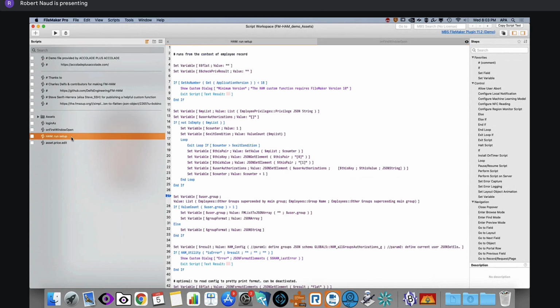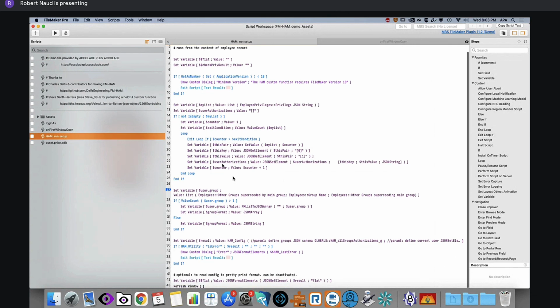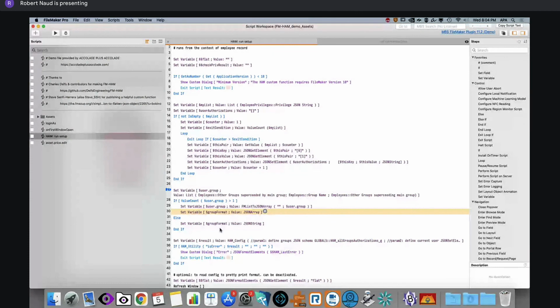And if we look at ham setup, in this case, I'm doing something to retrieve information from the user and see, okay, what is exclusive to that user in terms of privilege. But once that is done, we look for the groups. Is there a single group or more than one group? If there is a single group, then the group is simply a string. If there is more than one group, the group is a JSON array. And then the magic happens here.